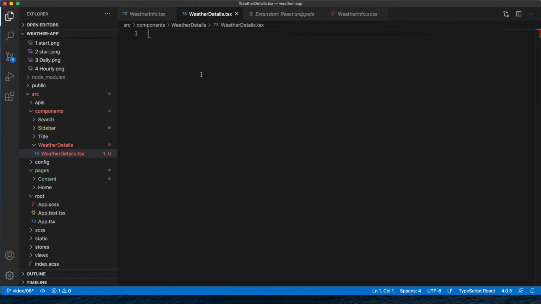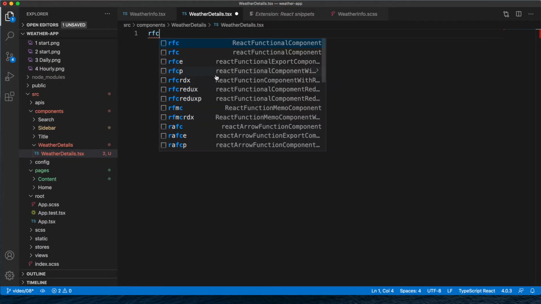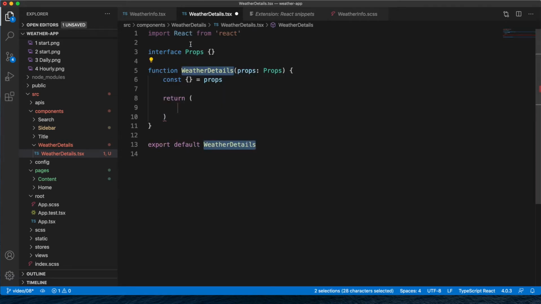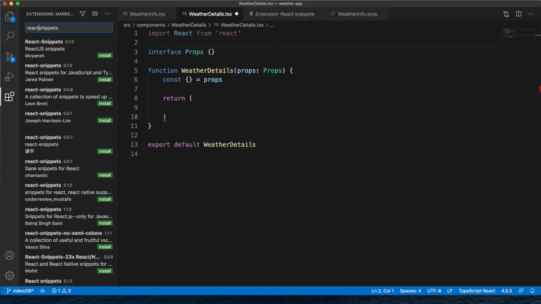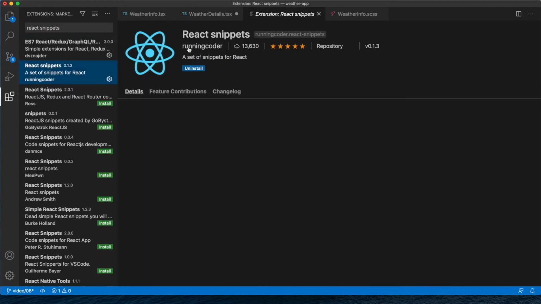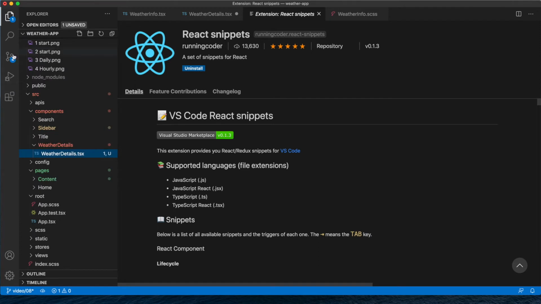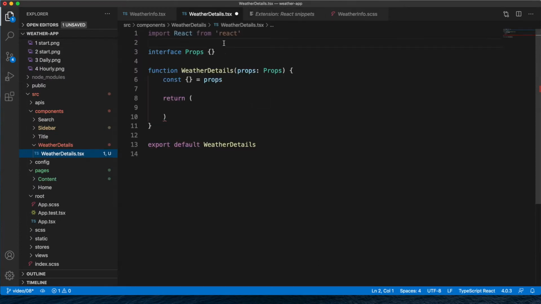To start this component, I'm going to use a snippet called RFC, which is a React functional component, and then just press tab, which will fill out a template that we can use. It adds our props and the props type, and also imports React for us. If you need this extension, you can just look for React snippets, or without the dash, and this is the one that I'm using here from Running Coder. It just makes your life easier. If you're brand new to React, you should probably type this out because it'll be a learning experience. But if you've typed it thousands of times, there's no reason to type it again.